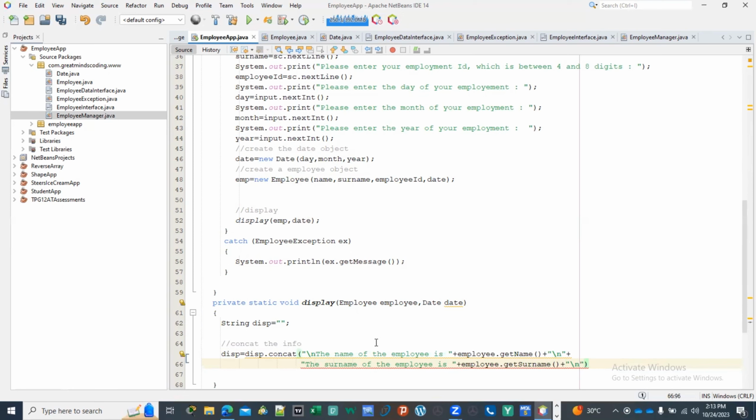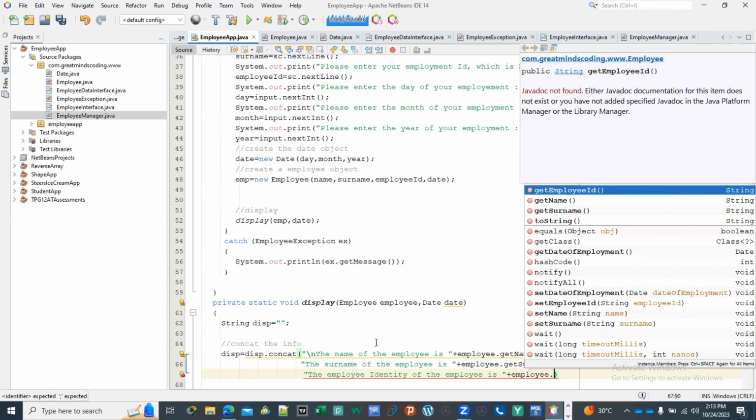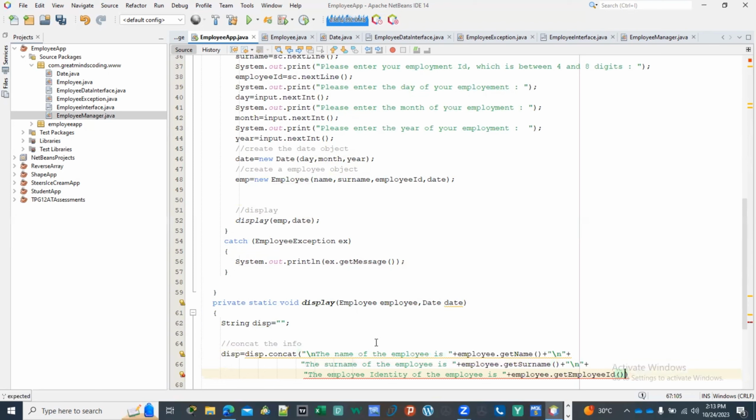Then we go to a new line, concat, come down, and then we're gonna say the employee identity of the employee is employee dot get employee ID, and then we're gonna go to a new line, okay, and then we're going to say the date.